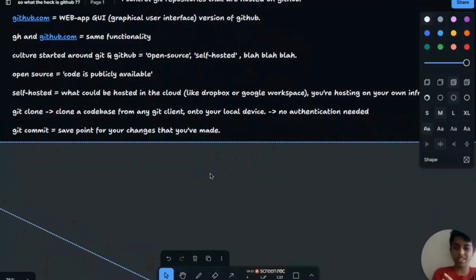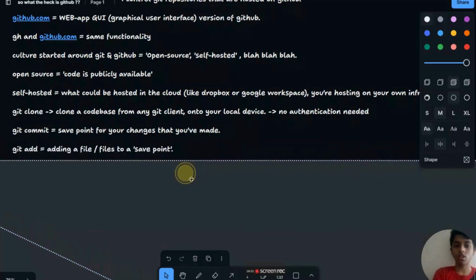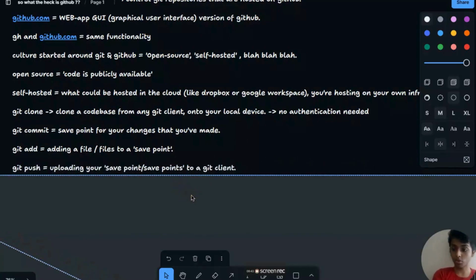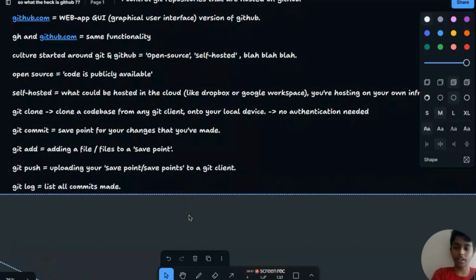Git commit means a checkpoint, a save point for the changes that you made, all the changes that you made up to this point. Git add means adding a file or a set of files to a save point, to a commit version. Git push means uploading your save point or save points to a Git client. You can say uploading. Git log lists all the commits that you made for this repository that you're working on.